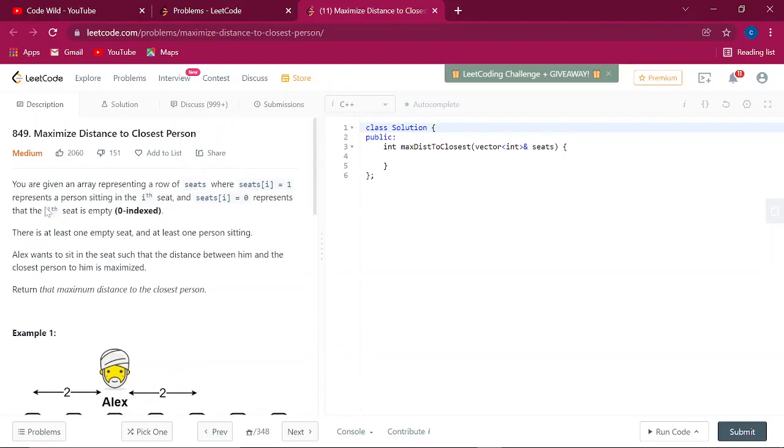What they're asking is, they're given an array representing the rows of seats, where seats[i] equal to 1 represents a person sitting in the ith seat, and seats[i] equal to 0 represents the seat is empty. So there will be at least one seat empty and at least one person sitting, right? And they have asked to find the seat where the distance between Alex and the closest person is maximum. Return the maximum distance to the closest person.